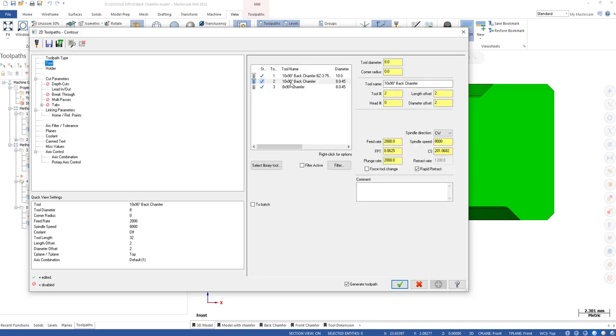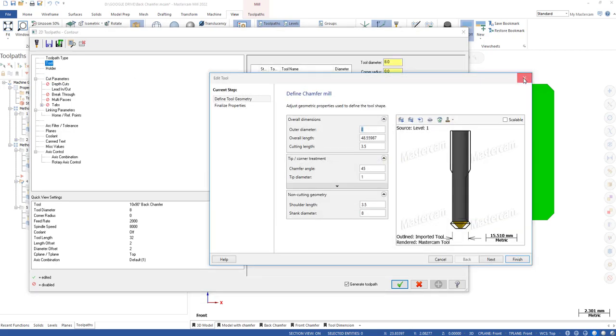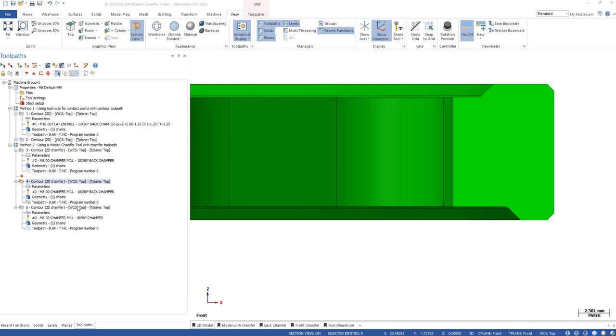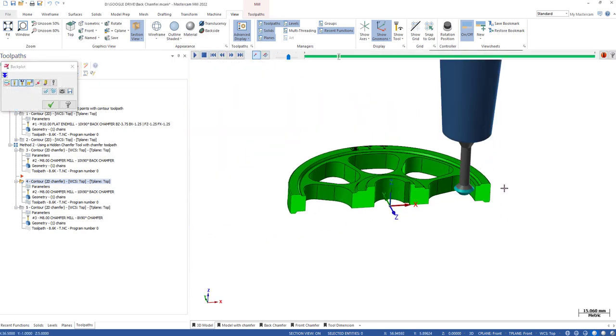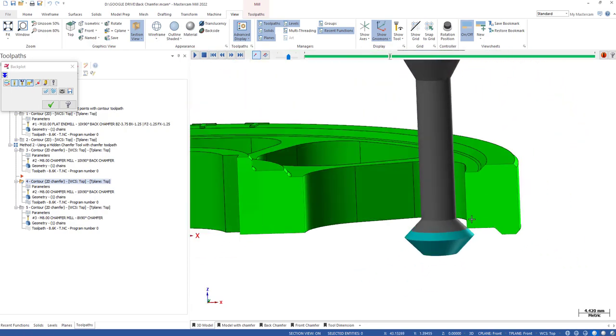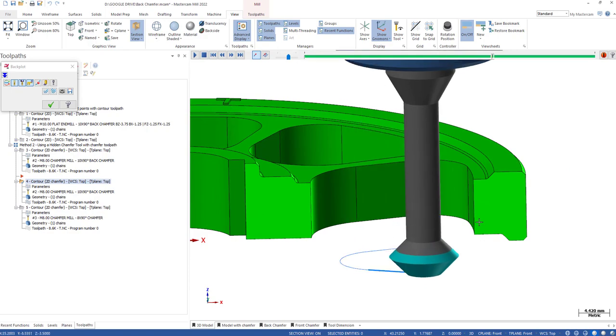So I got the special tool here, the back chamfer, and because it is a chamfer, I can use the chamfer toolpath, and instead of selecting bottom offset, I just select top offset, and I don't care about anything else. So with top offset by 0, you can see what happened here. Okay, I backplot the toolpath.